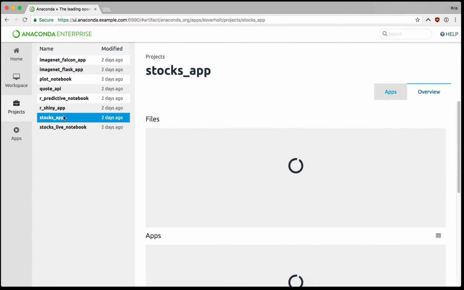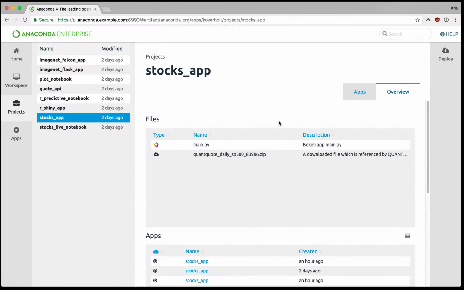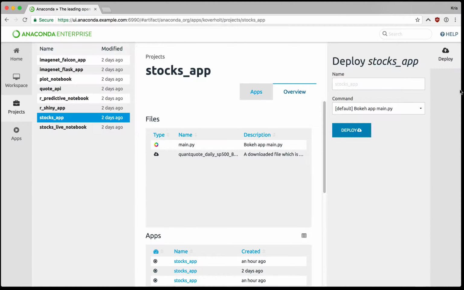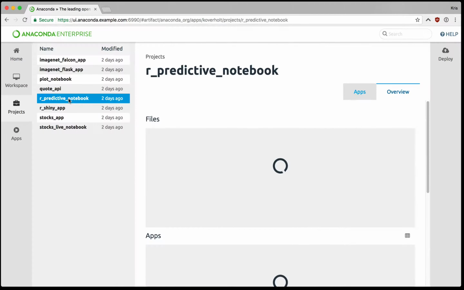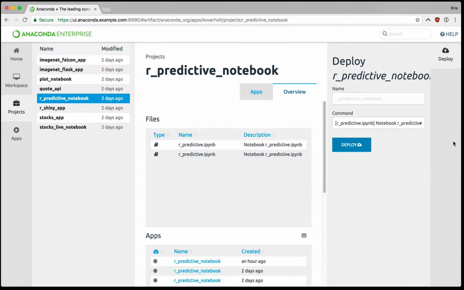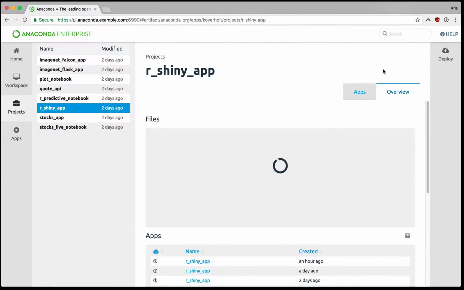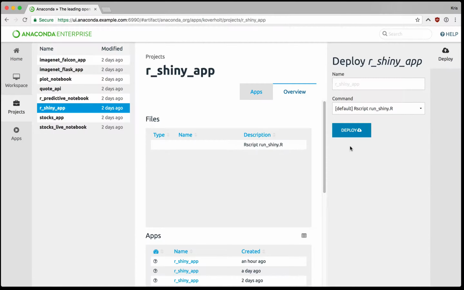Next, I'm going to deploy an interactive application in Bokeh that visualizes finance data, one-click deployment. It's being sent to the deployment server. You can also deploy R notebooks. So this is a Jupyter notebook running an R kernel. This will be a live notebook, so that's a one-click deployment. And finally, I can deploy Shiny applications that depend on R, so with a one-click deployment.